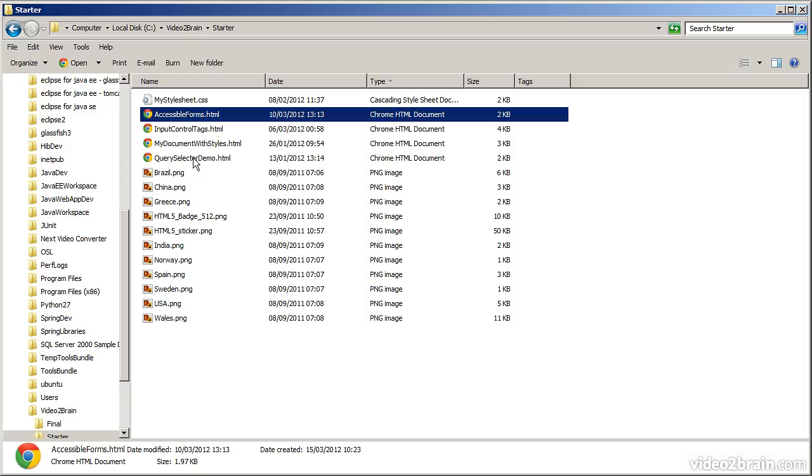Right, well that was just a whistle-stop tour through some of the features in HTML5. We're going to look at all of this in more detail as we go through the course and examine the code behind all of these examples, plus lots more beside.